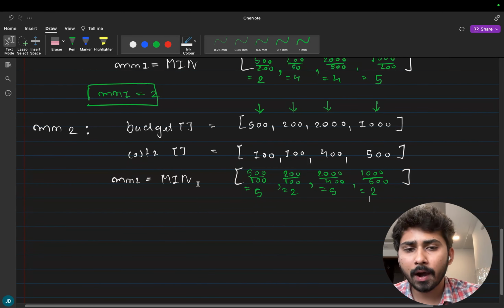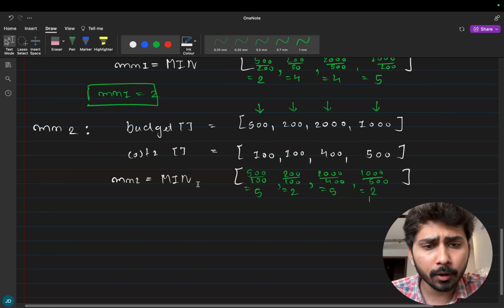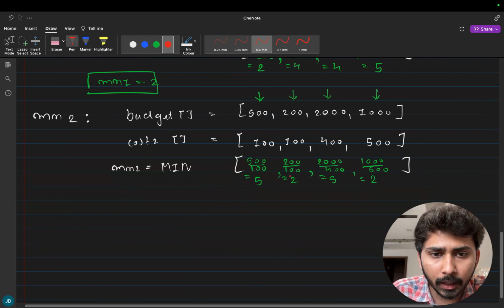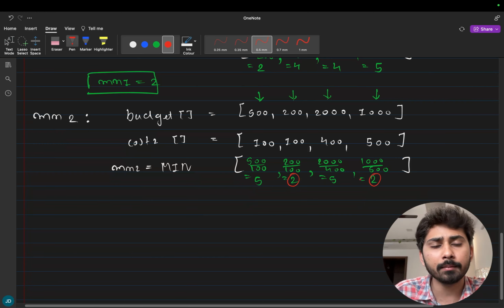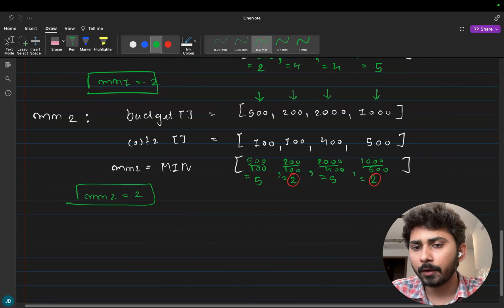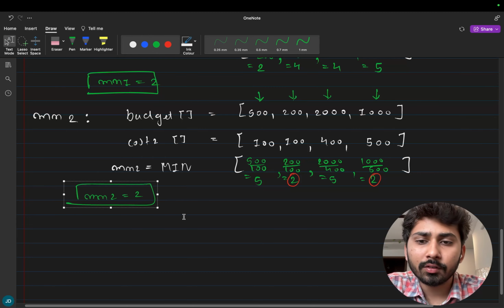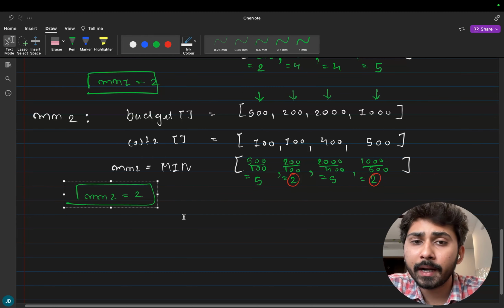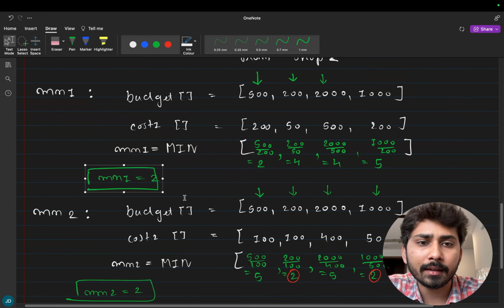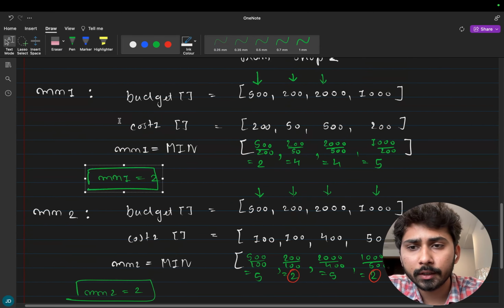Now I have to buy all items the same number of times. So if I buy all items 2 times, because the minimum value is 2, then I can buy all the items. So this mn2 comes out to be 2 again. This is the number of days I can spend my entire budget on shop number 2, and this is the number of days I can spend my entire budget on only shop number 1.